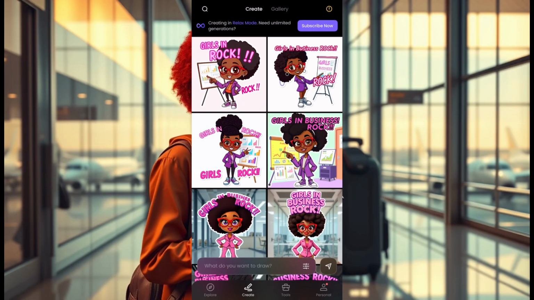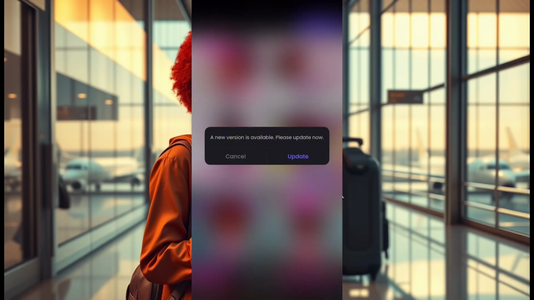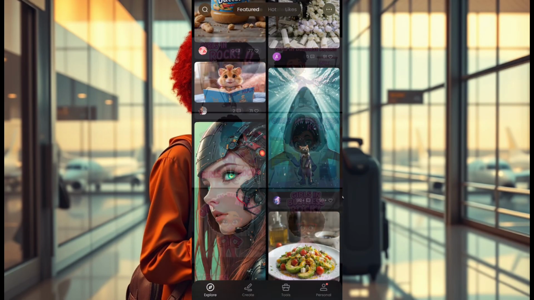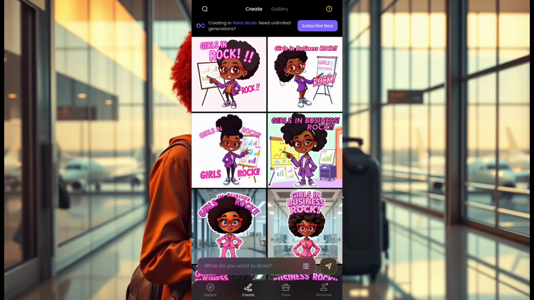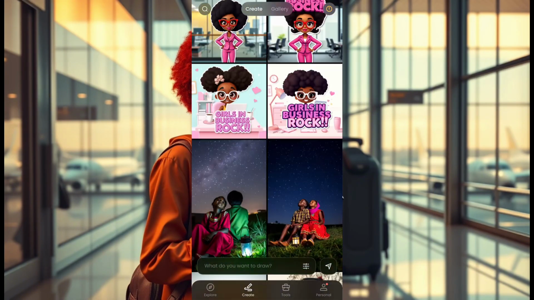So I will go here on PicLumen. This is how PicLumen looks. It's an app. I'll put everything in the description box for you all. Now, first thing first, what I need to do is click on create. Here you see explore, create, tools. I'll click on create.